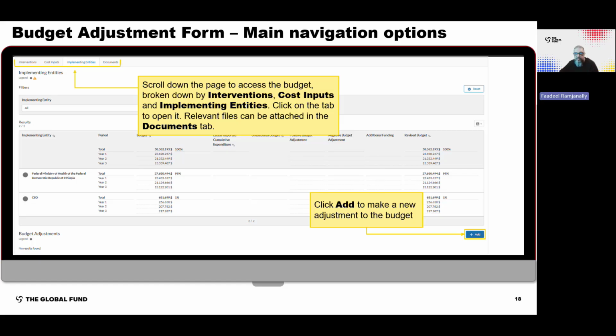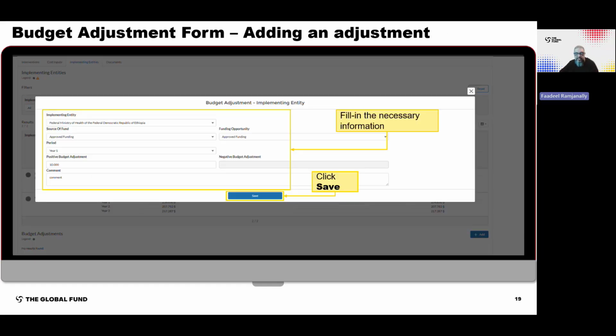So what you need to do, if you want to make any adjustment to the budget, is on the bottom rightmost part of the screen, you will see the Add button. Once you click on the Add button, you will see that there is a series of information that you will need to provide. It is by implementing entities, so what are the adjustments that are being made. And on to the next slide.